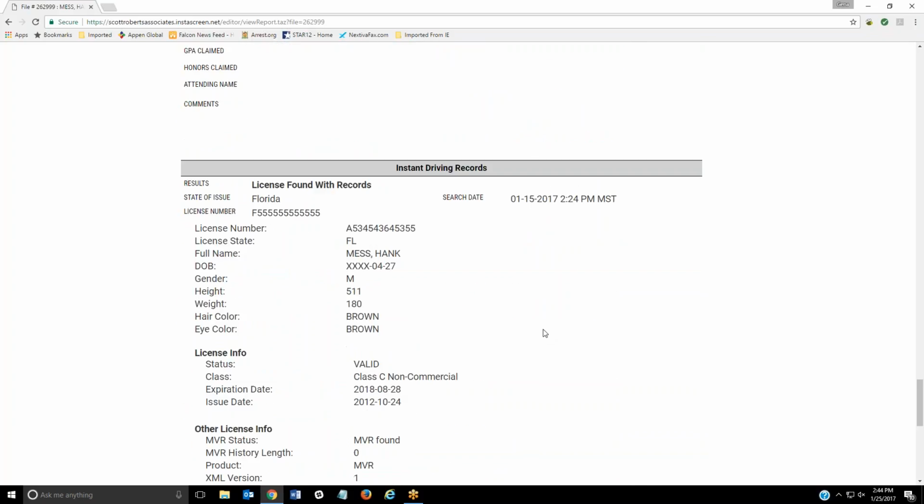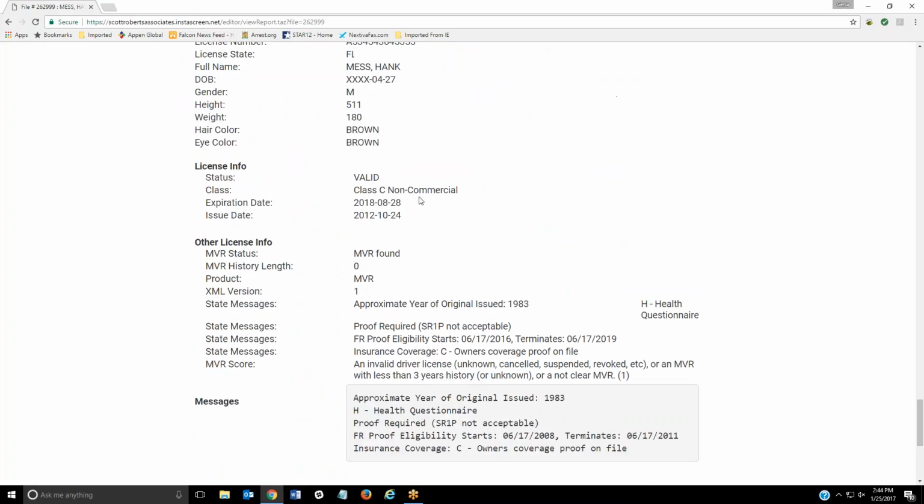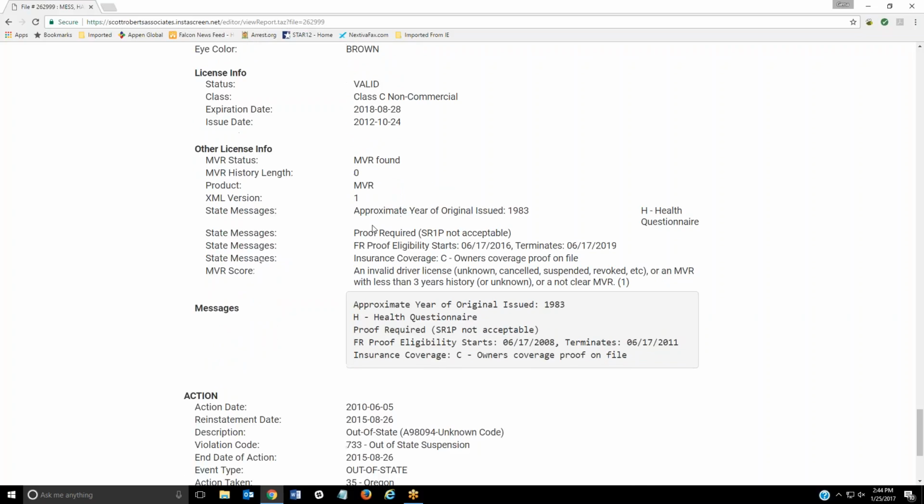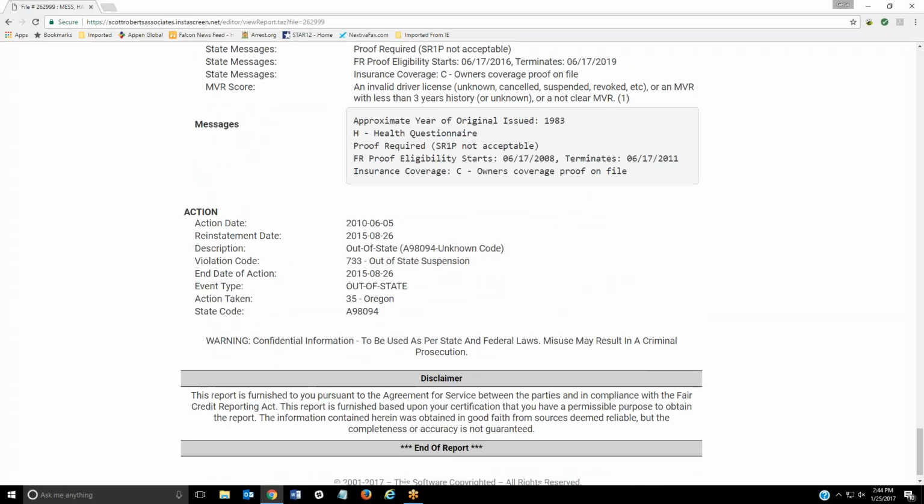And last but not least are the driving records. Here Mr. Mess shows that he has a valid driving record out of Florida. His license here shows valid. He has a Class C non-commercial, which is a regular driver's license. The expiration date is 8/28/2018, and the issue date was in 2012. Here you scroll down and it'll show you beyond this information. It shows you if there were any violations. This will show an out-of-state suspension out of Oregon.